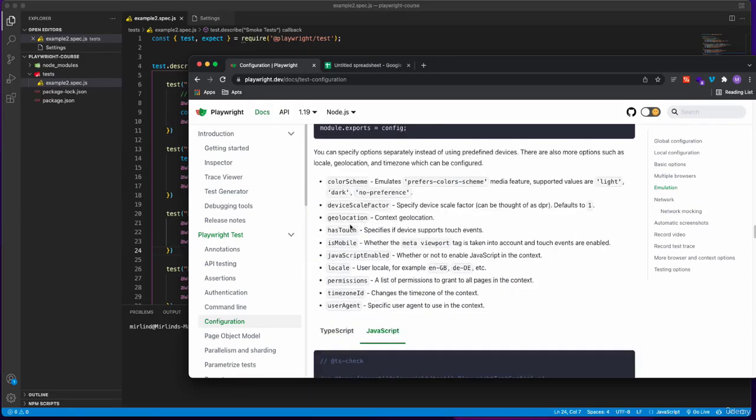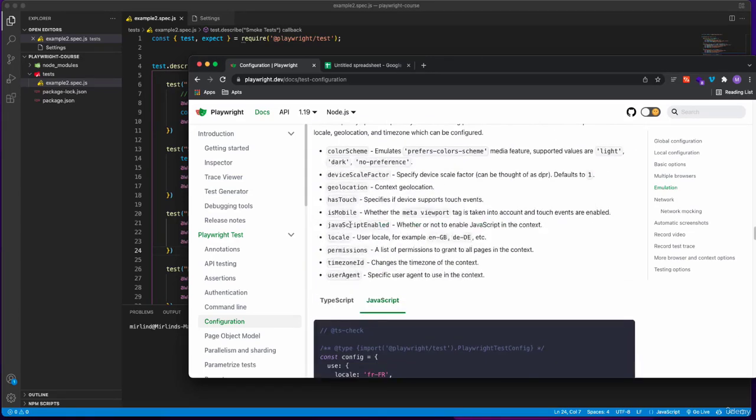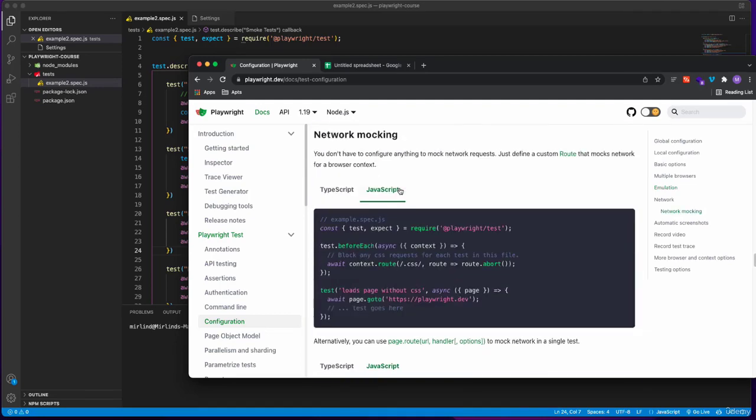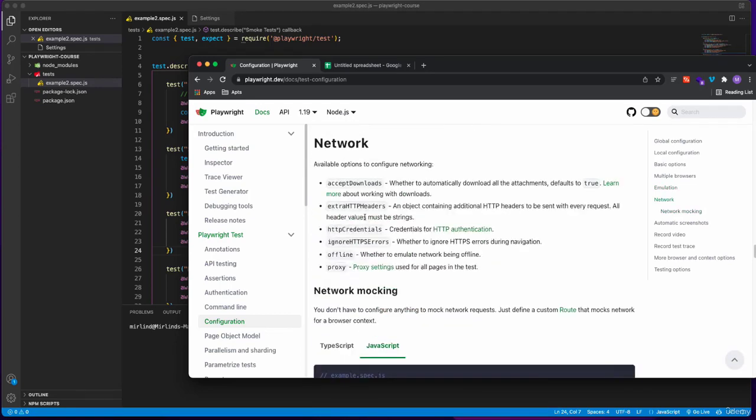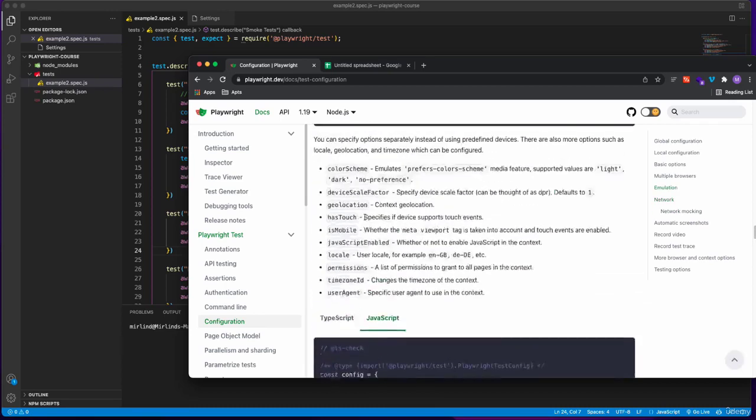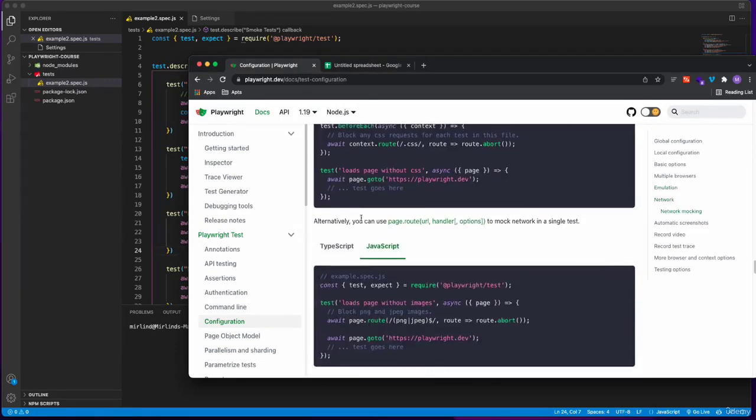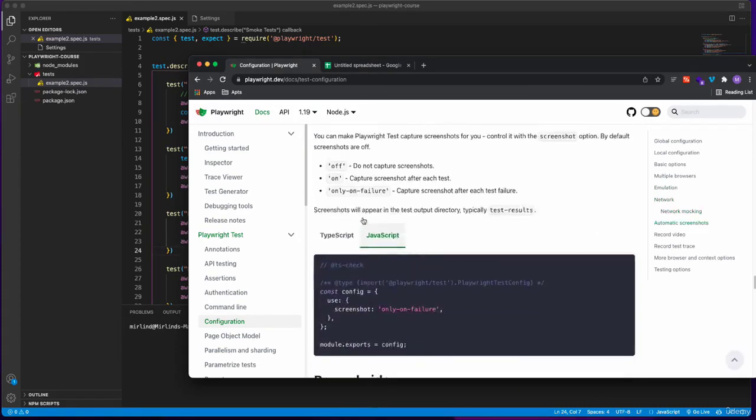So yeah, it has a lot of options, and whenever you need one, you can just come here in the documentation and check for more. But we will go through the most important ones right now, and we will create a configuration file after this video.